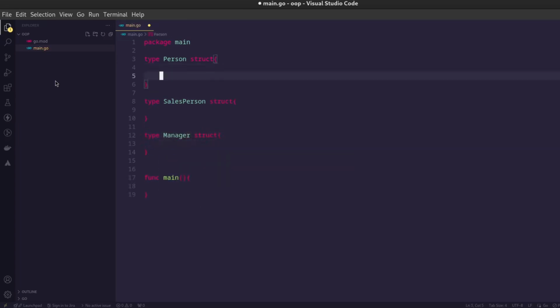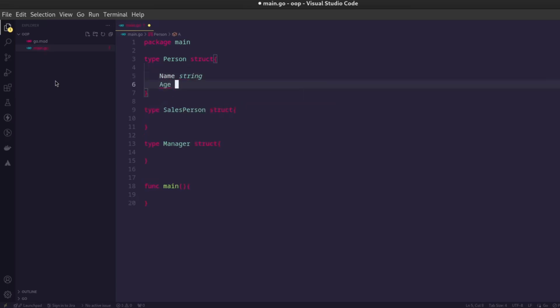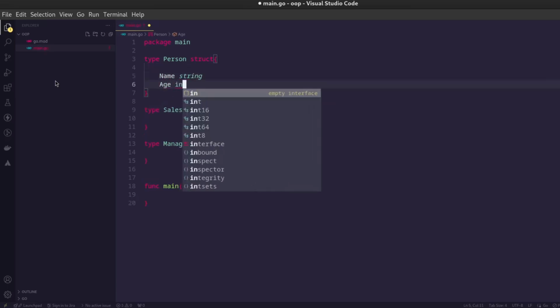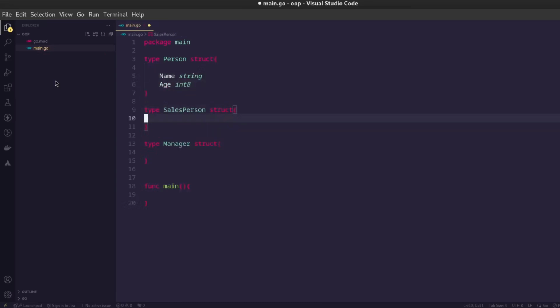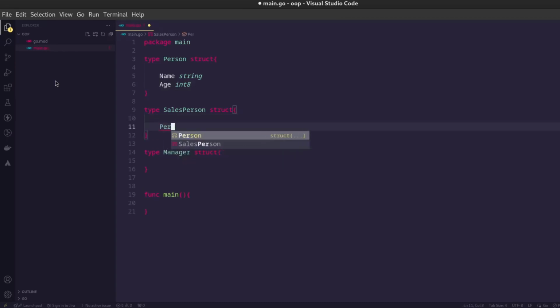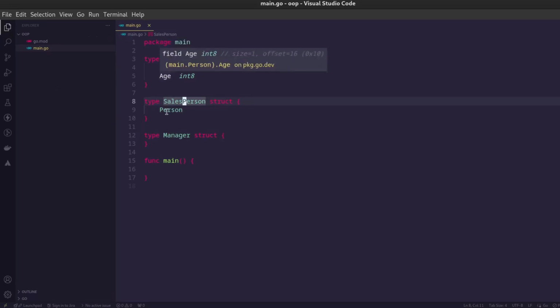In the person we will define the actual fields: name would be a string, and age would be, let's say, int32, int8 would be fine. And inside the salesperson, we will very simply embed person. What we are doing here is that the fields name and age will directly be available inside the salesperson.